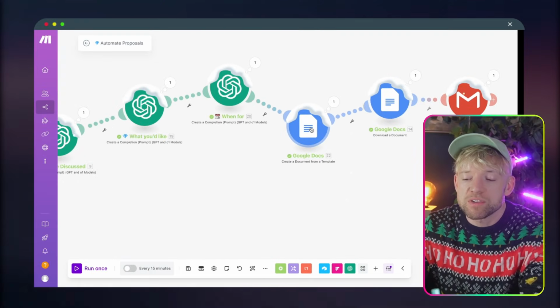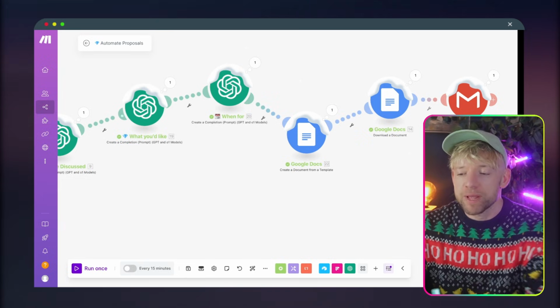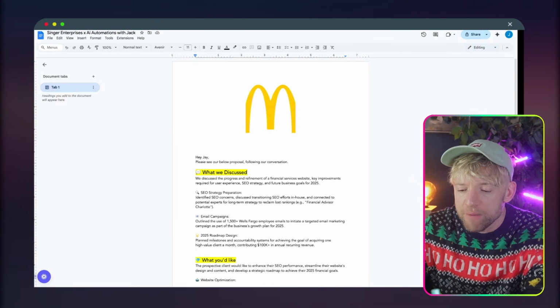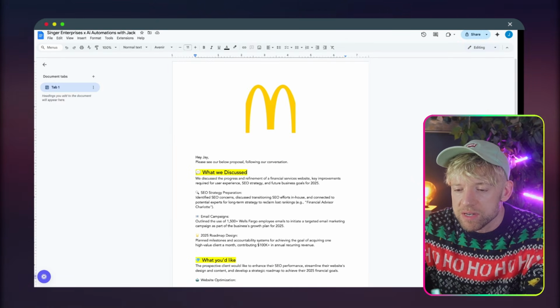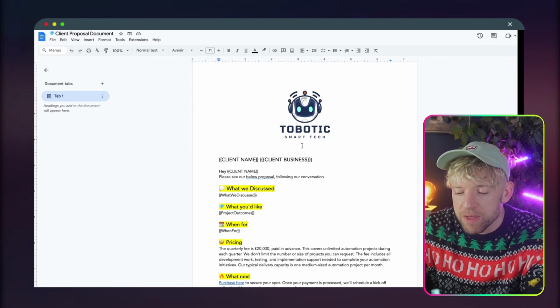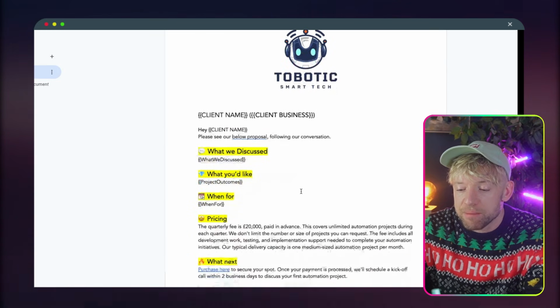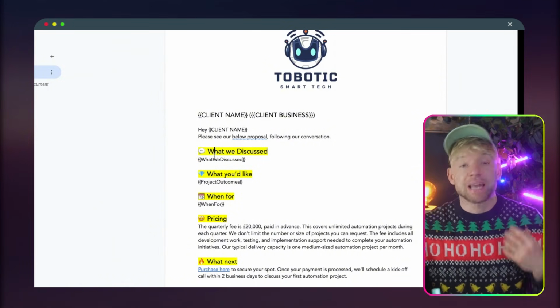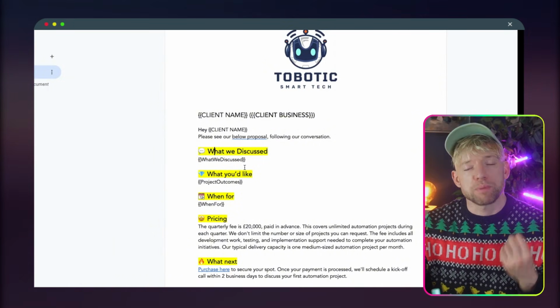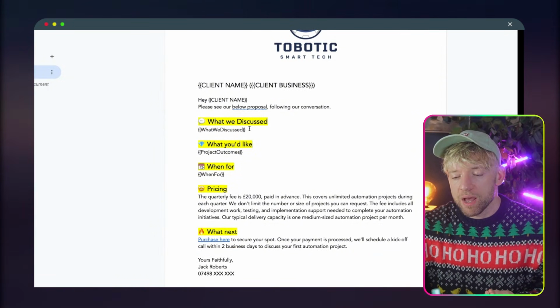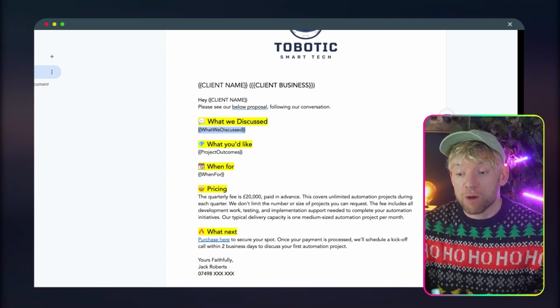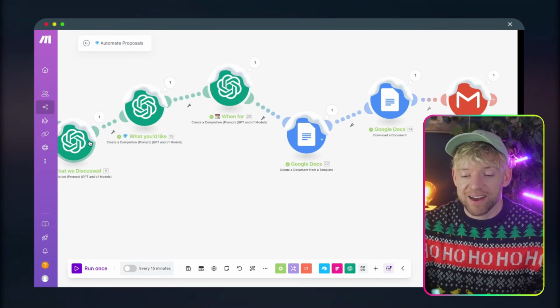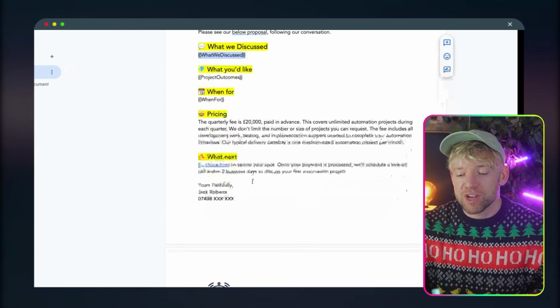Then we do this thing here, which is creating a document from a template. So for example, if I come over and show you what that template looks like, I built this here. So we have an image, a client name, client business, and you can basically add as many or as few titles to your proposal documentation as possible. And then all of a sudden, this will be populated by this guy, and so on and so forth. So we build up the document that we want.